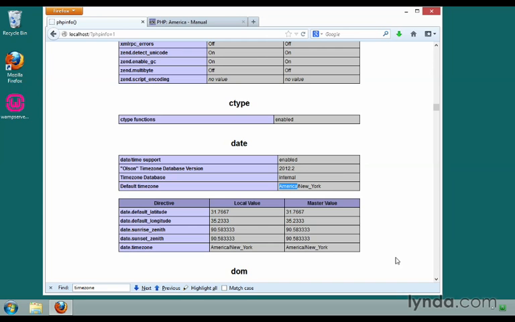Let me look for my time zone, and you can see my default time zone now says America/New York. So those are the three key configurations that you want to make sure that you set up before you start using PHP. There are plenty of other ones in there that you can set for yourself, but those are the ones that we really need to have before we move forward.